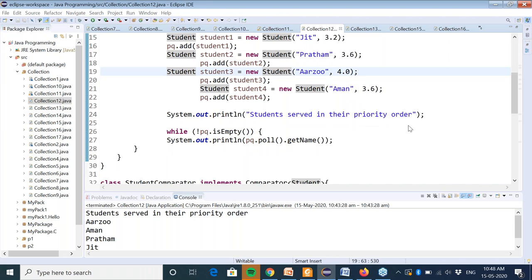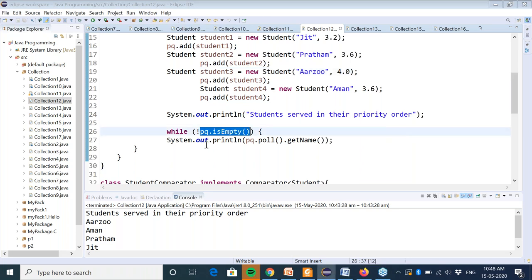How we are retrieving the elements, that I am going to show you. So in this case we are using pq.isEmpty because there are 4 elements in the priority queue, so isEmpty will return false, and this not will convert it into true. So this will return false, and not false will convert it into true. So because this part is true now, the body of the while will get executed, and in this case we are using pq.poll. So as we discussed earlier, it will remove the first element, the top element from the queue.